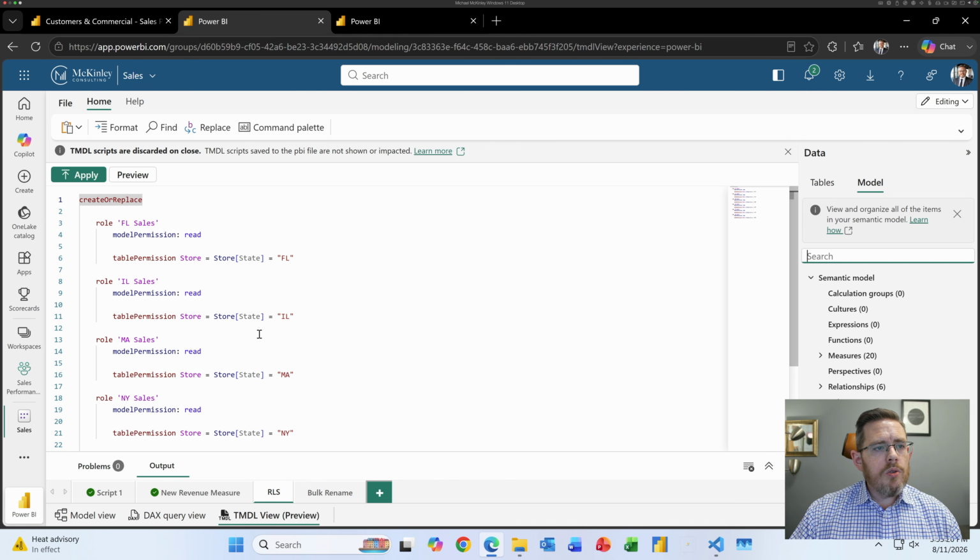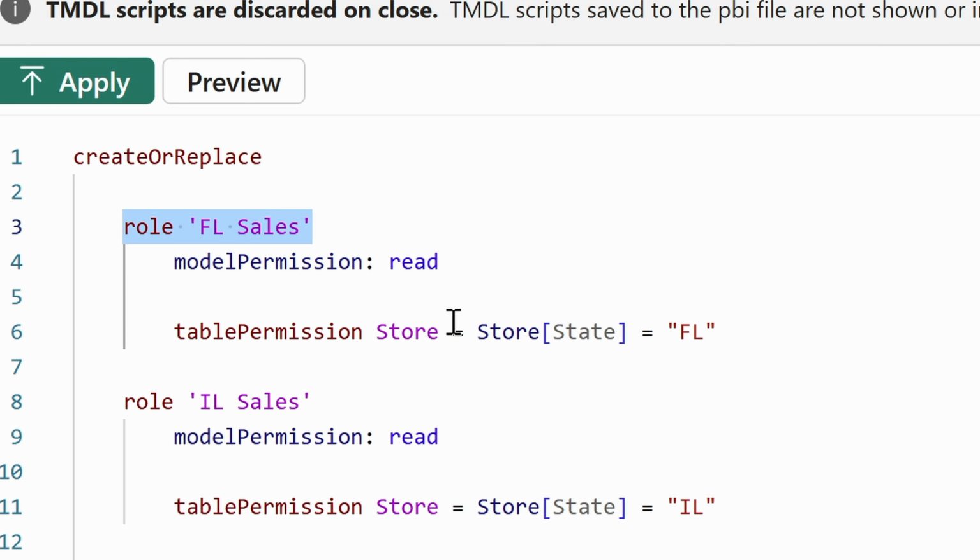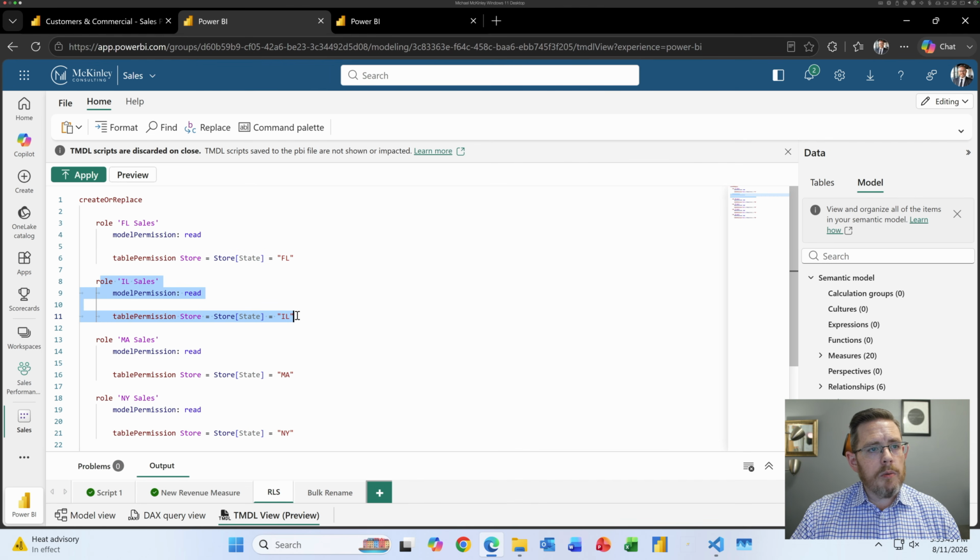If we come back over to our TMDL view, I've gone ahead and prepped some more TMDL scripts that will create new roles. So for this one, this is a role called FL Sales, and this will create a permission on the store table where the state column equals FL. We're following a similar role for the other 5 states as well.